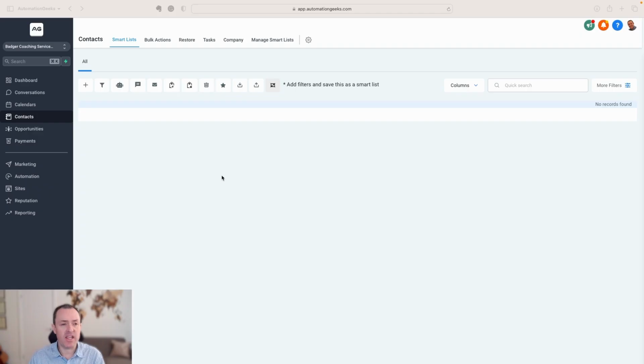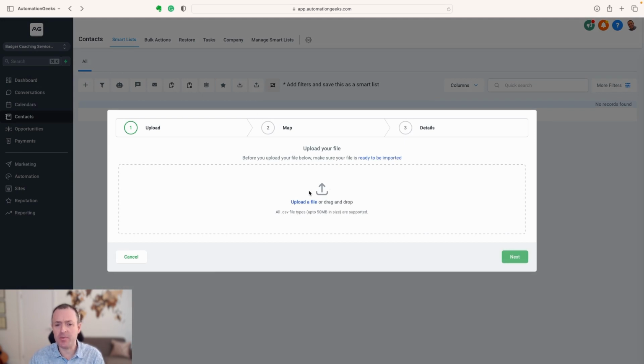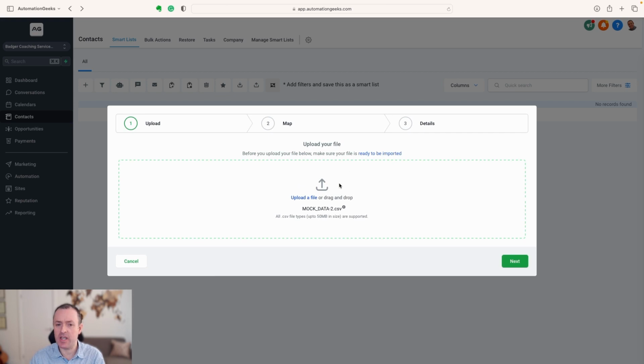Here we are then in the contacts list, which is the CRM element of HighLevel, and you can see at the moment in this particular sub account we haven't got any users. So let's start off with an import, and that's this button here. So we come into here, we can drag and drop a file onto here, and I've just created some mock data using a website so that we can see some examples.